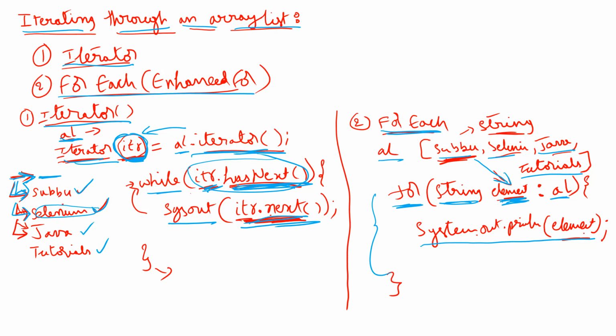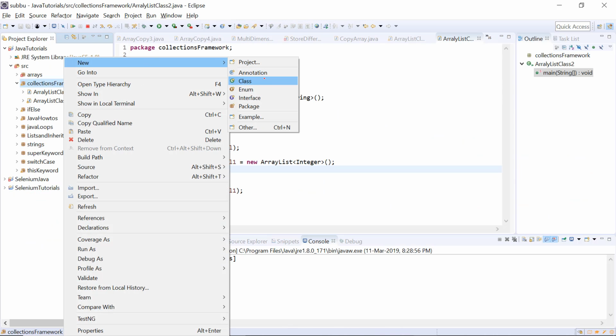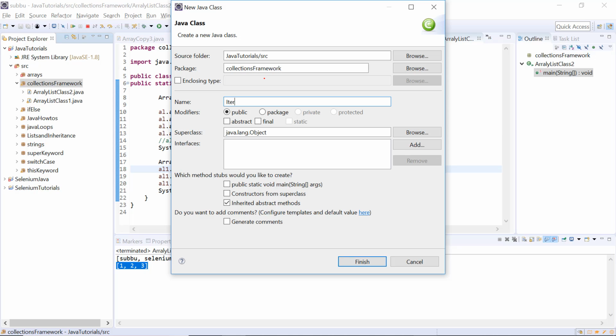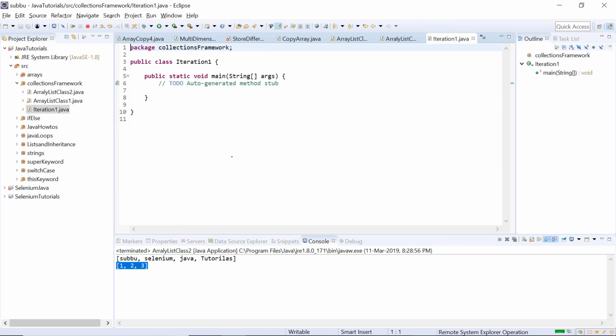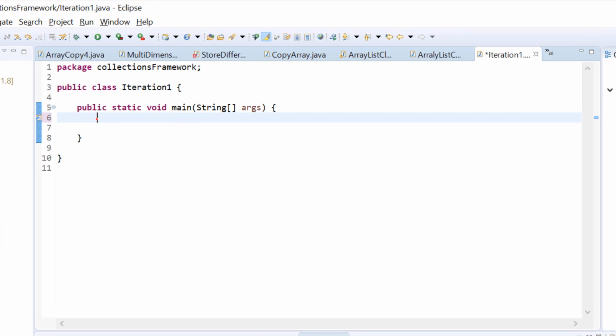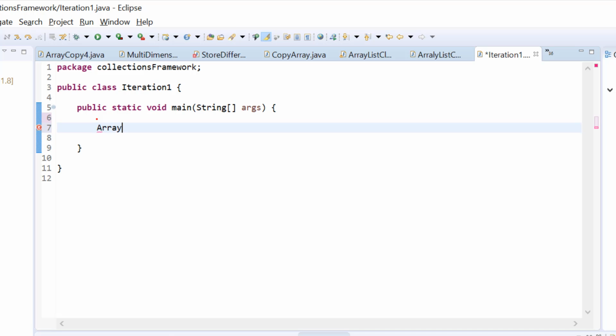Let's see an example of both of these. The first one we'll see using an iterator, and the second one using a for each loop. So I'm creating a new class here, and I'm giving the name as Iteration1, and I am using the main method here. So the class is created. First I will create an ArrayList of type String, and I'll give the name as AL equals new ArrayList of type String.